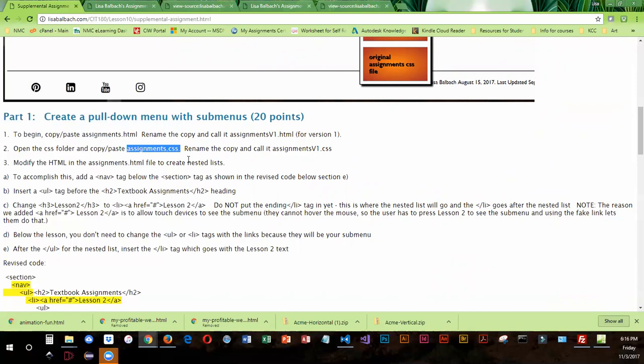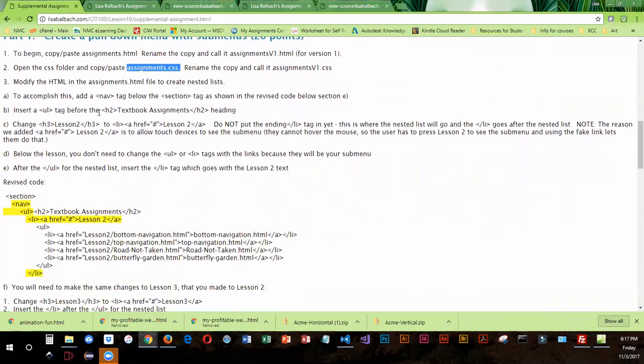And then you're going to open up assignments.html, and you need to create the nested lists that are required for the main menu and the submenu. And this actually is not going to be as bad as you think, because you have to add a nav tag. Okay, and then you're going to add a UL for unordered list, and that's going to go before your heading, textbook assignments. And you are going to leave that open. Okay, so we do not have a closing unordered list here.